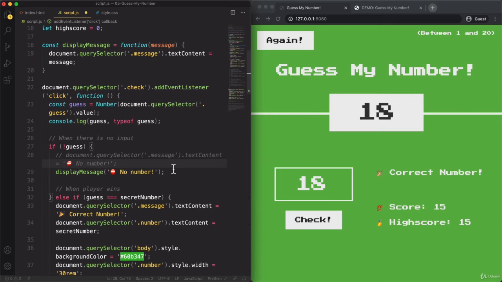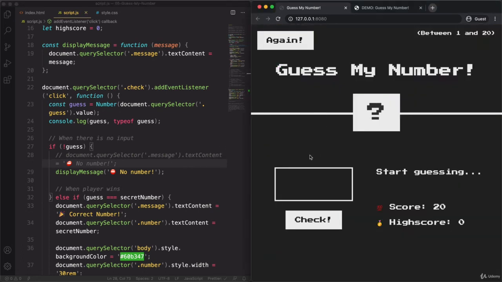And just to show you that it works, let's now just actually do this. So clicking here without any content. And so now we should see the "no number" message displaying here just like before. And indeed, it works just fine.